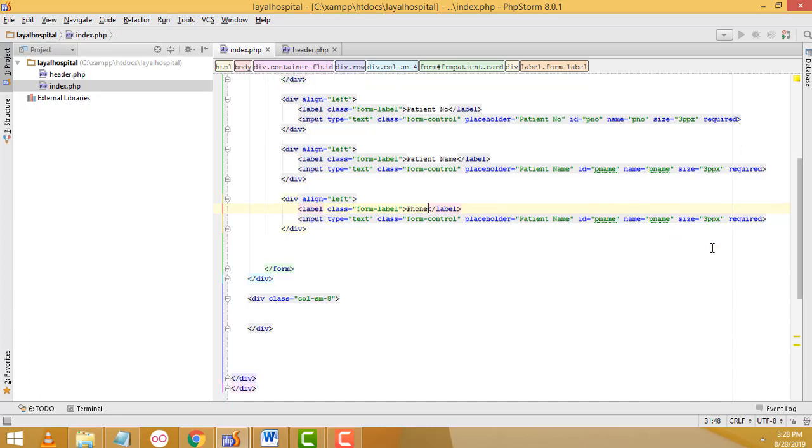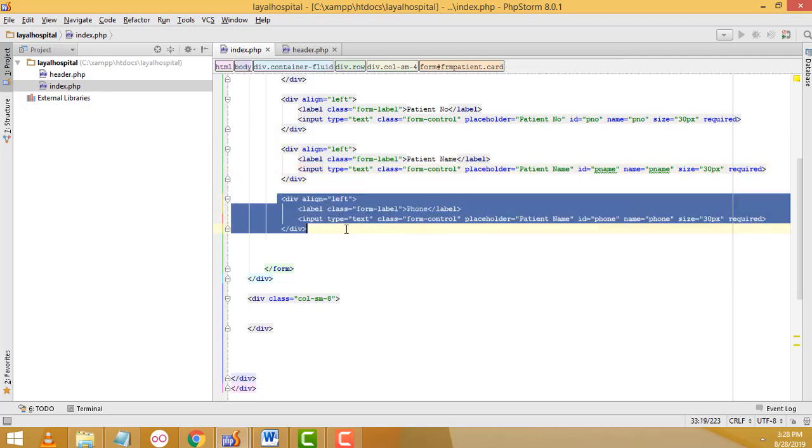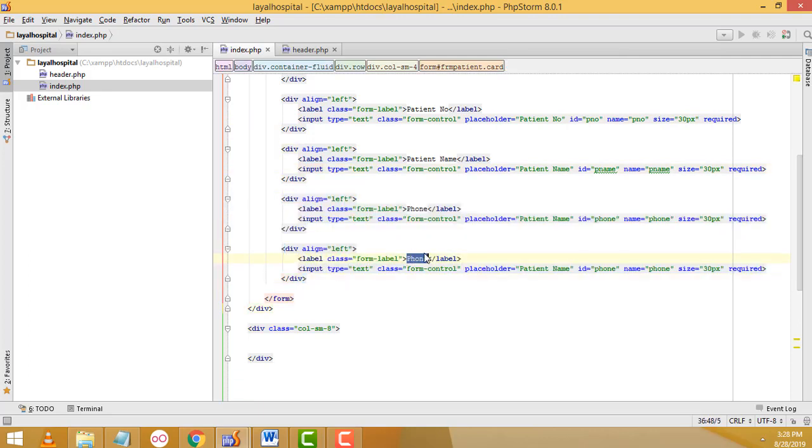number. Here write as a phone, right. After that we have to write this one here. Right. The final one, Ctrl C to copy, Ctrl V to paste here. This one should be the address.